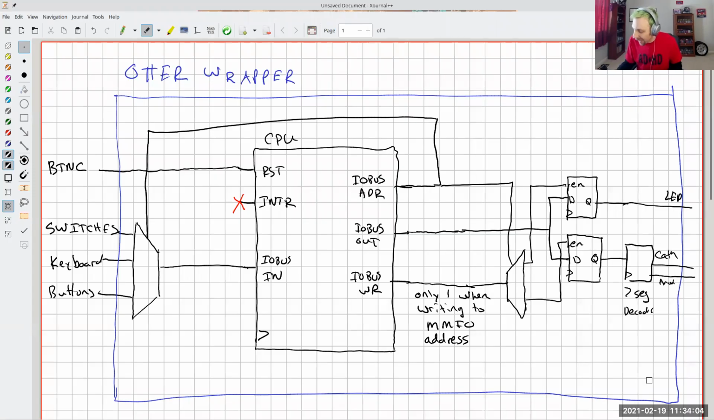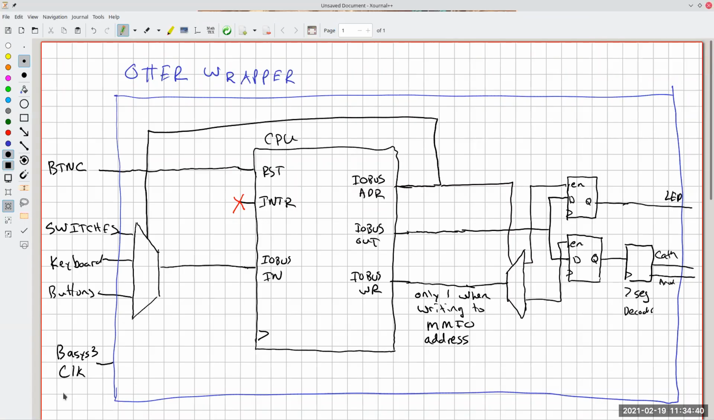So there's one other aspect to this wrapper, and it involves the clock. So coming off of the Basys 3 has a clock. And what is the speed of the clock on our Basys board? It's got this external oscillator. I think it's back here on the back, I think, actually. I think that's it. It runs at what speed? You remember? 100 megahertz. Okay.